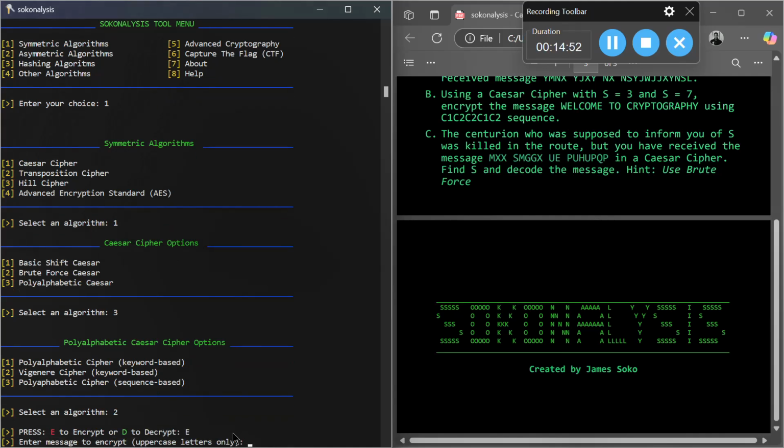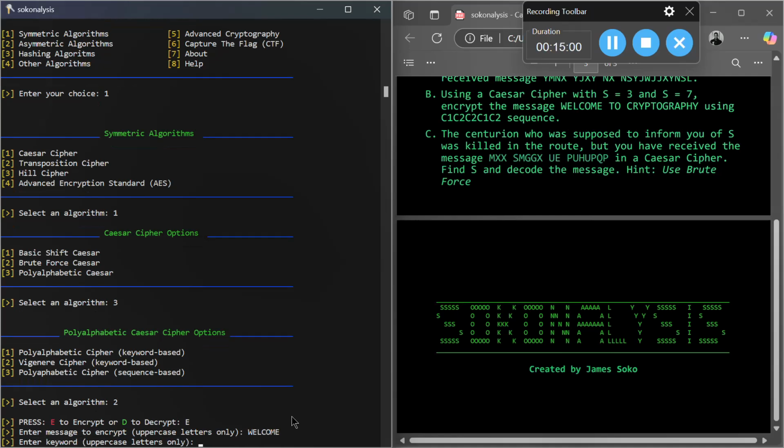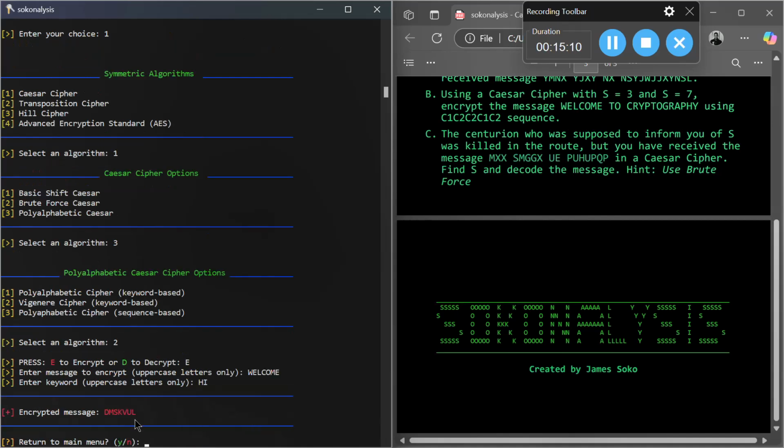So here we are just recommended to use uppercase. Maybe we can say WELCOME, and then the key again in uppercase, maybe we can just say OHI as our key. Then we have this as our encrypted message. So just get this, we try to decrypt, we see how it works.